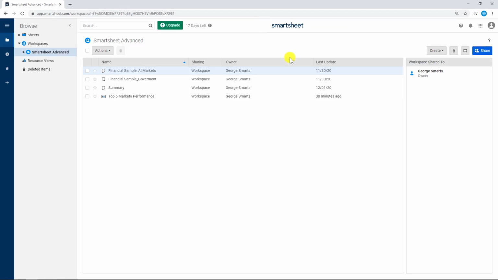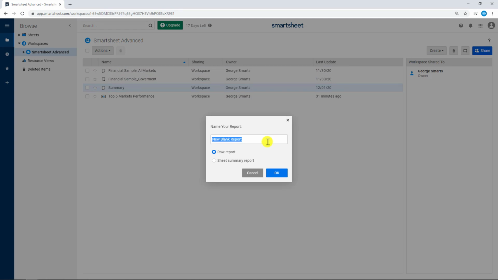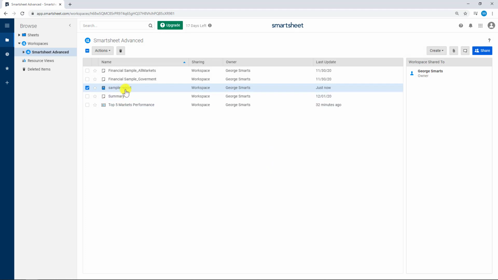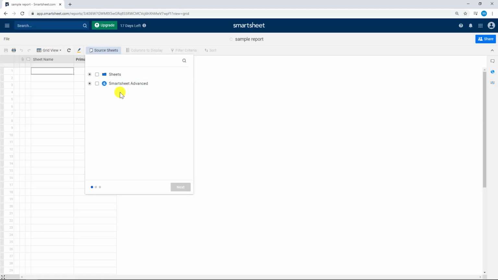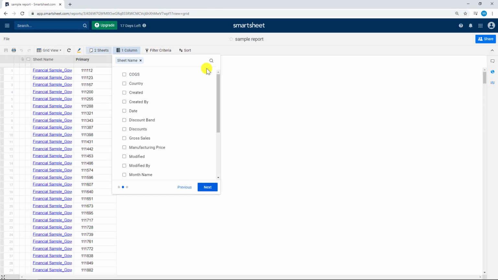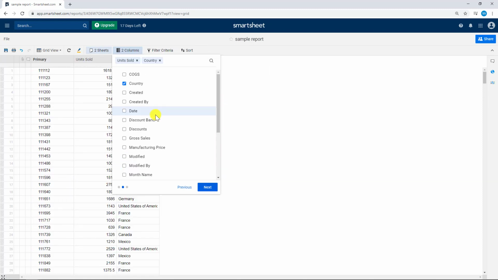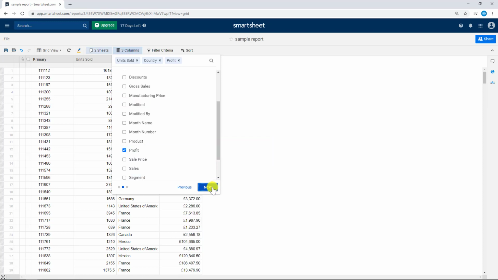So I'm just going to go back to Smartsheet. So let's quickly create a report, which we're going to use. Sample report from raw data. Just going to open it. Just going to use this one and this one here. And then the report's going to show not the sheet name, units sold, country, and profit, for example.